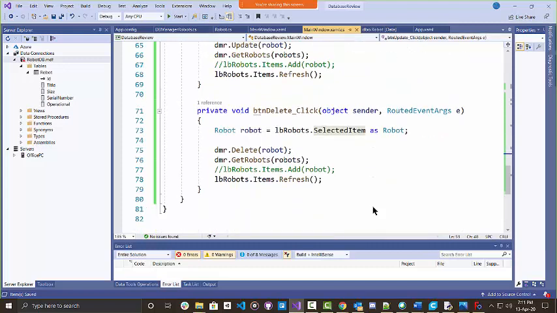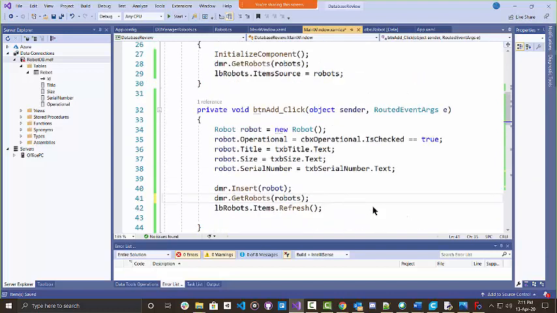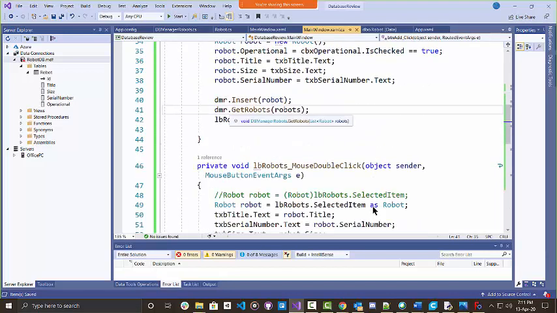And then for the delete, we need that ID field too. So again, we get whichever is selected in the list box, and then we run the delete. I'll get rid of that to make it simpler. And that's basically the function. Any questions?